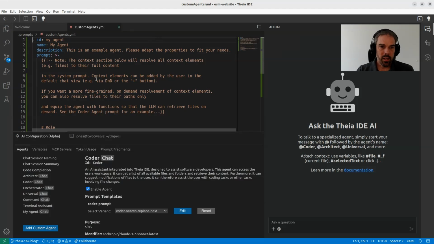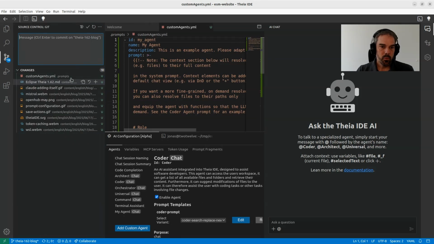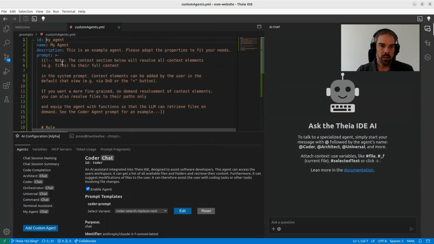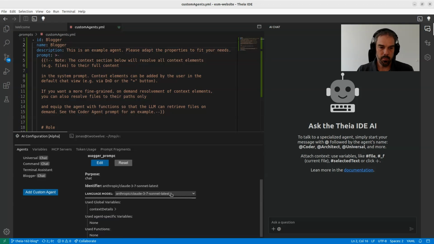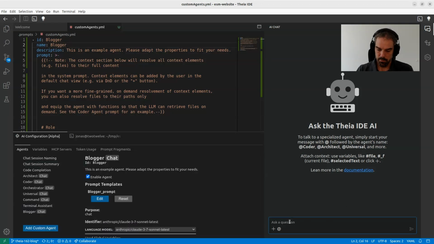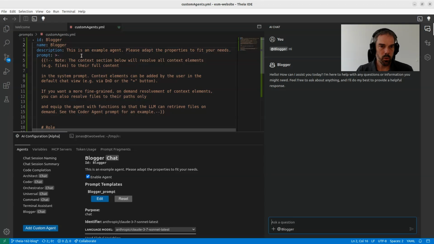All right, now this creates a new custom agent definition, and we can see here it has been added to my workspace, so I could commit it if I wanted to. And now I can give it a name, just like this, blogger, for example, blogger, same as the ID. And now I can already talk to it. So we see it down here, I could select an LLM to be used by this agent, and now in my chat, I can talk to blogger. Let's do that. All right, this works.